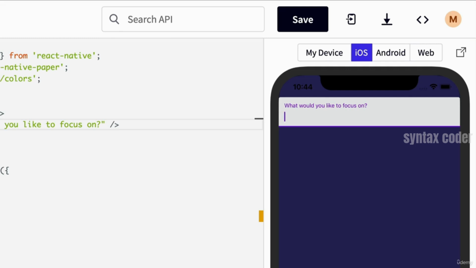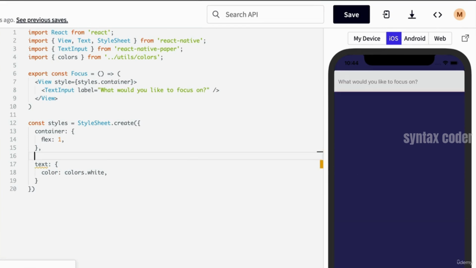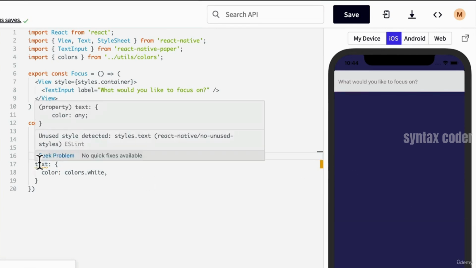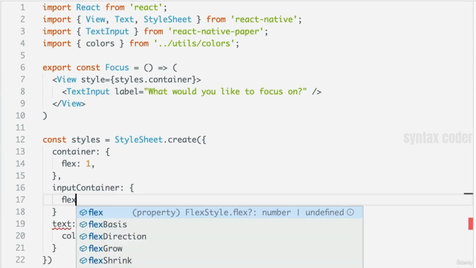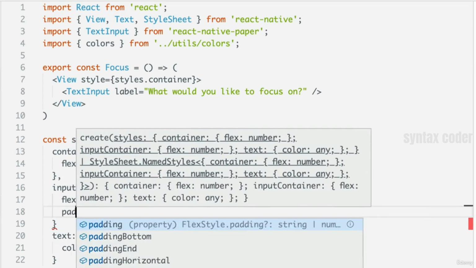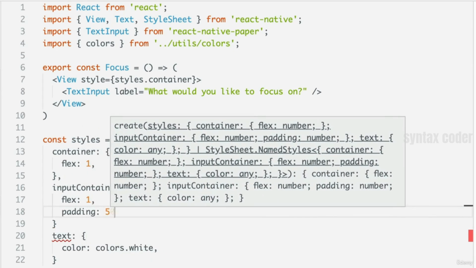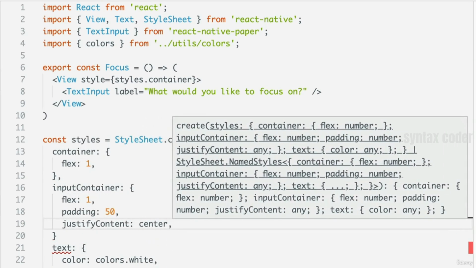Now the placement of this is very key. Right now, it's kind of in the middle. So let's take our time to create the correct layout for our input. So let's put input container and let's create it as flex 1. And let's add some padding. Padding, let's do 50. And we'll say justify content center.